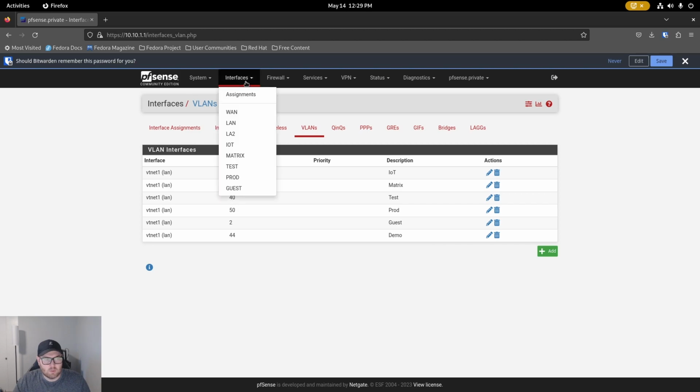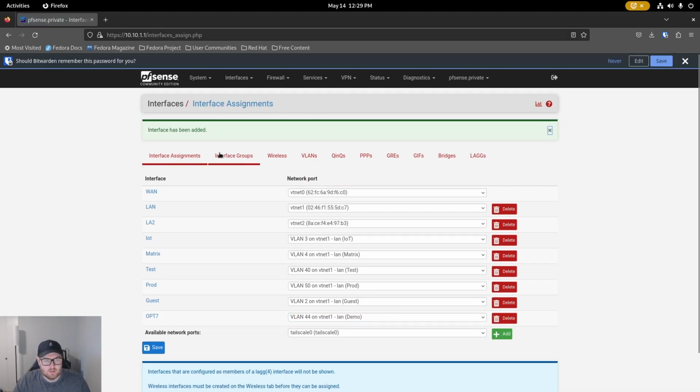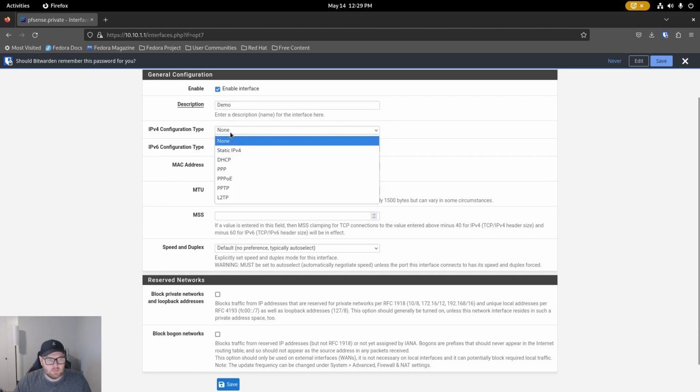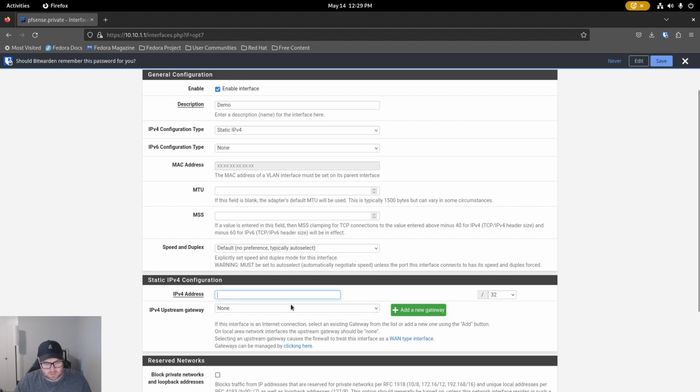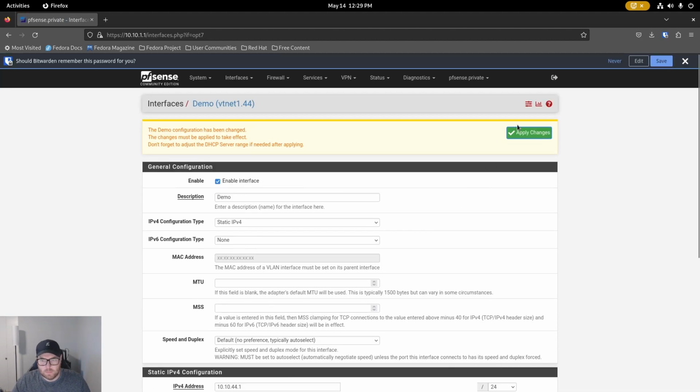And now we just need to go back to Interface Assignments, and there's going to be this new one available, and then we'll add that. Now we're going to go on this new one and enable it. I'm going to call it demo, and we're going to give it a type of static. And now we're going to specify the address, and then 24, that's what everyone's going to be used to. Then go ahead and save that.